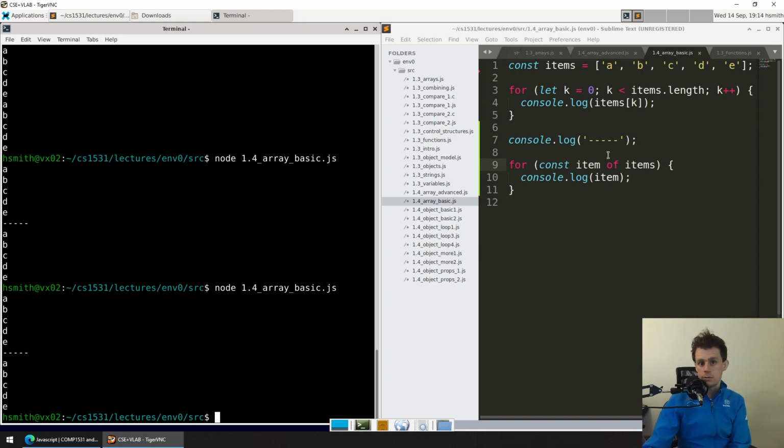So instead of saying, for all this K and index stuff, you can actually just take your array items, say, well, let's loop through it. And each time we loop through it, can you just create a temporary variable called item? And then I will just use that inside my loop.